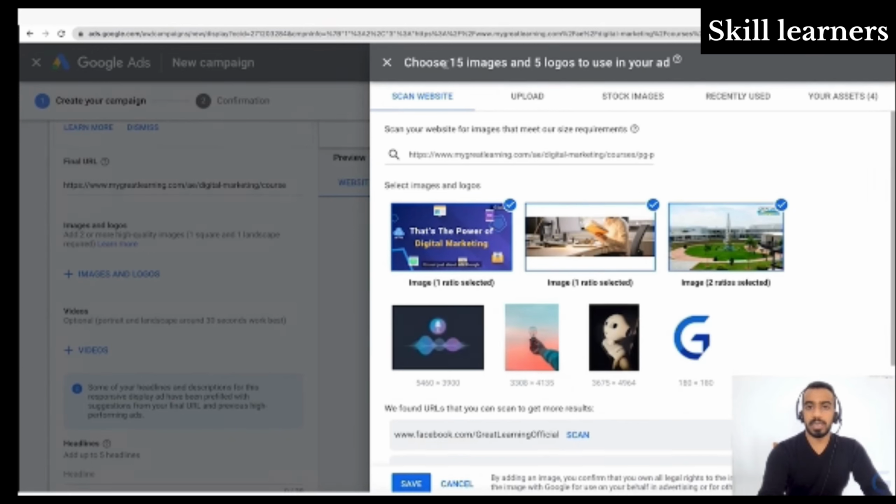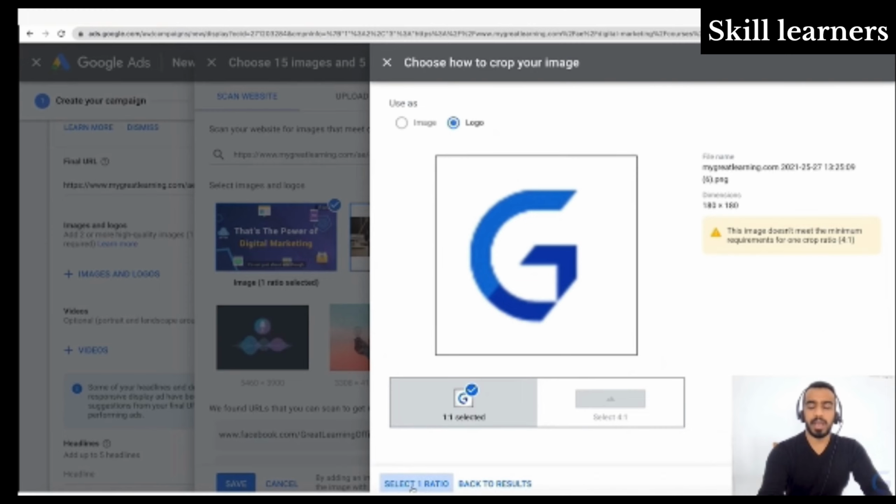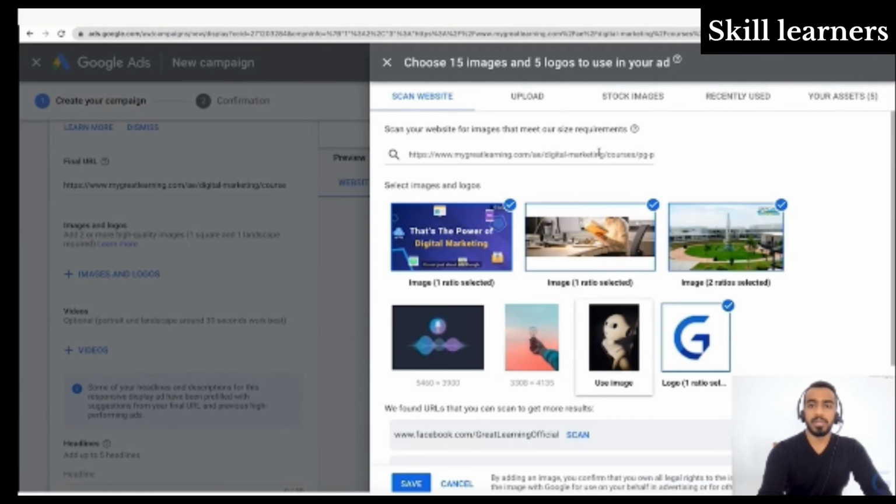Google is suggesting 15 images and 5 logos to use in each ad. Google is doing this just to make our lives easier, but you can always upload your own images. That way you have high clarity ads that are showing up. Your logos are of high definition so that your ads really stand out.